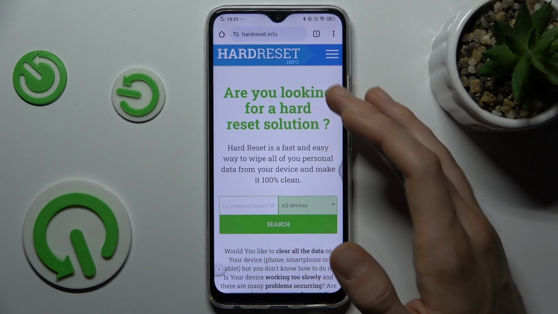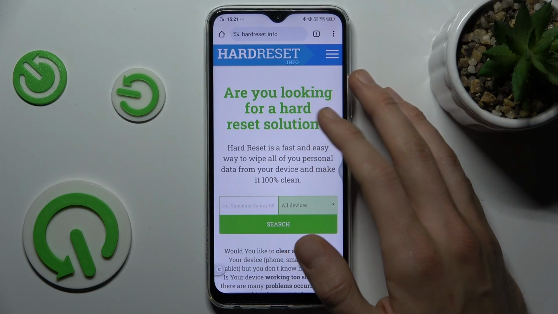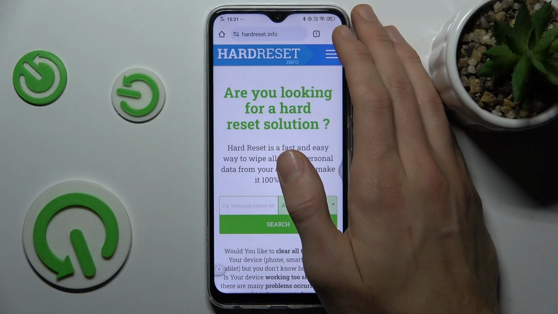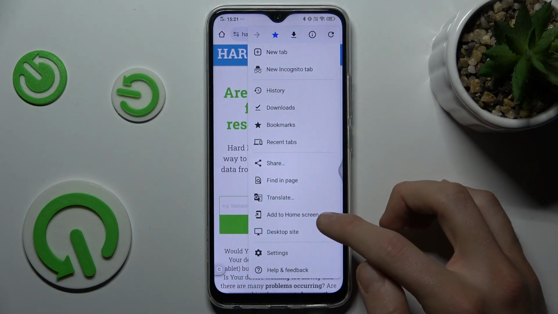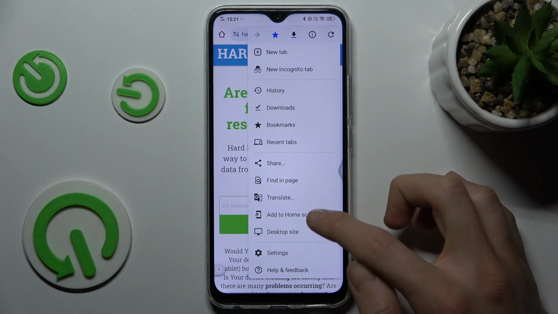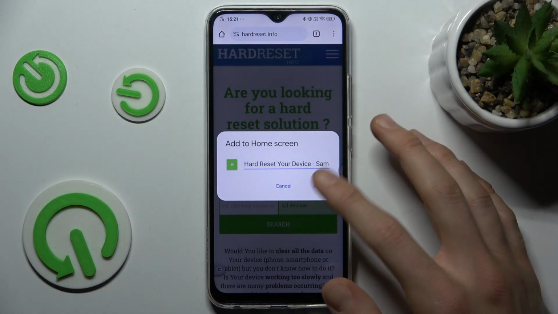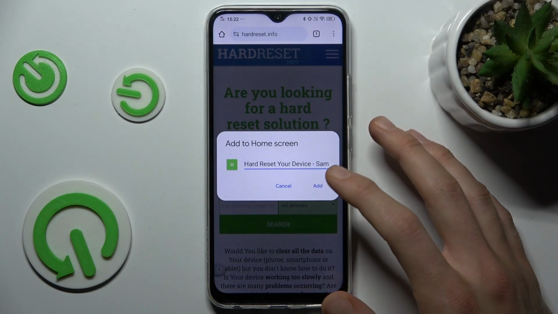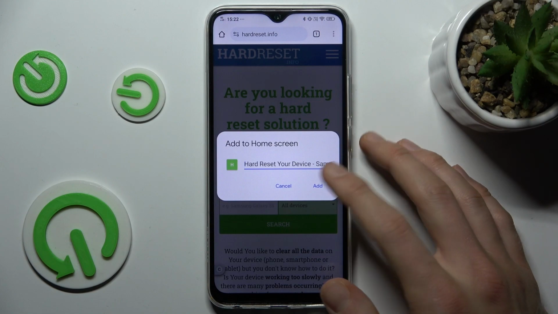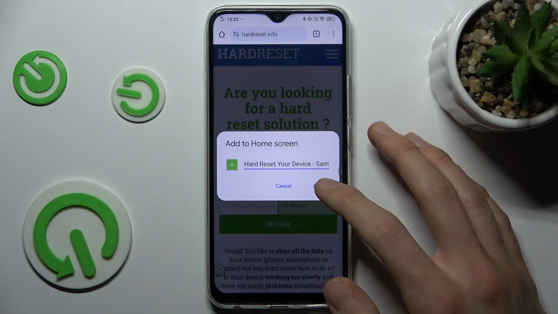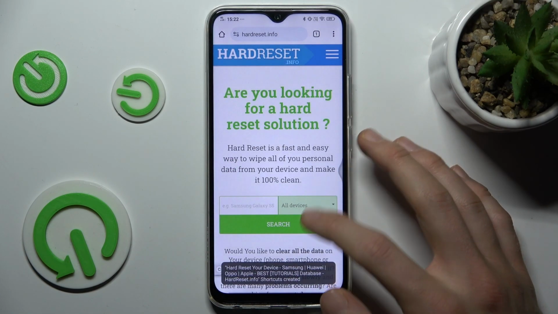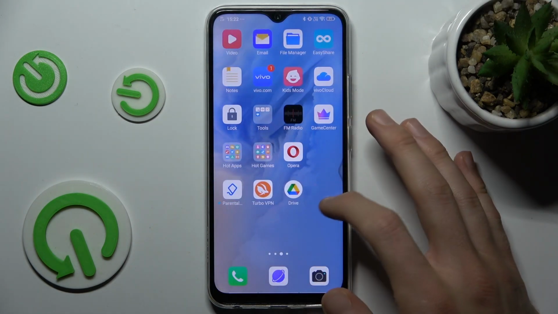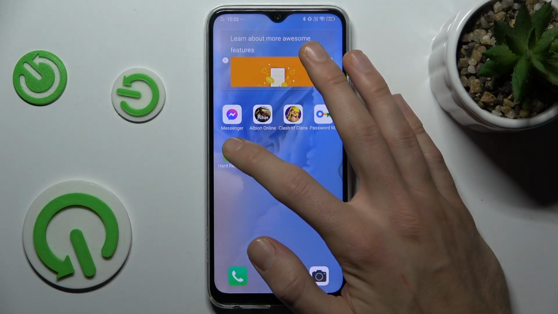In my case it's HardReset.Info, and when we're on it, we press the 3 dots in the right corner and there we have the option Add to home screen. We click there. Now we must set a name for our shortcut icon and after that confirm all by tapping Add, and there we have our shortcut icon to our web.